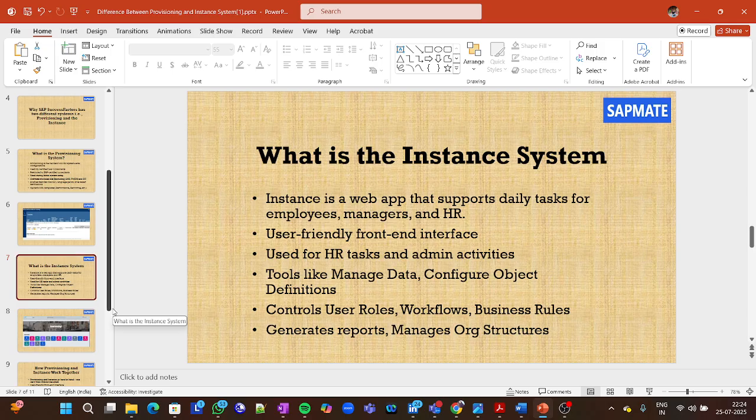Now, what is the instance system? Now, let's look at the instance system. An instance in SAP SuccessFactors refers to a dedicated environment where the system is set up and configured for a specific customer or purpose. The instance is the front-end web application where employees, managers, and HR admins perform day-to-day operations.